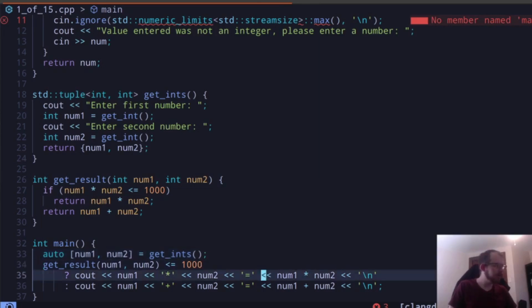But anyways, let's see what we can figure out here. getResult num1 num2. If it's less than or equal to 1000, then cout num1 times num2. I have to refresh over here. One second.